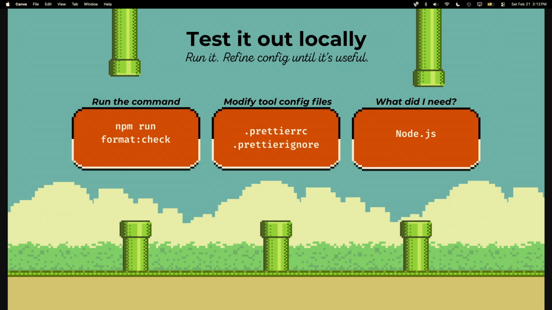So now I'm going to run that, npm run format:check. I'm going to modify the config and the ignore. It's like, oh no, I don't want, please do not check the node_modules directory, right? All of those things need to be ignored. And this whole time, I have to remember, what did I need before I could even npm install? Node, right? Node.js lets you run JavaScript outside of a web browser environment, so I needed Node. That's something I need to keep in mind.